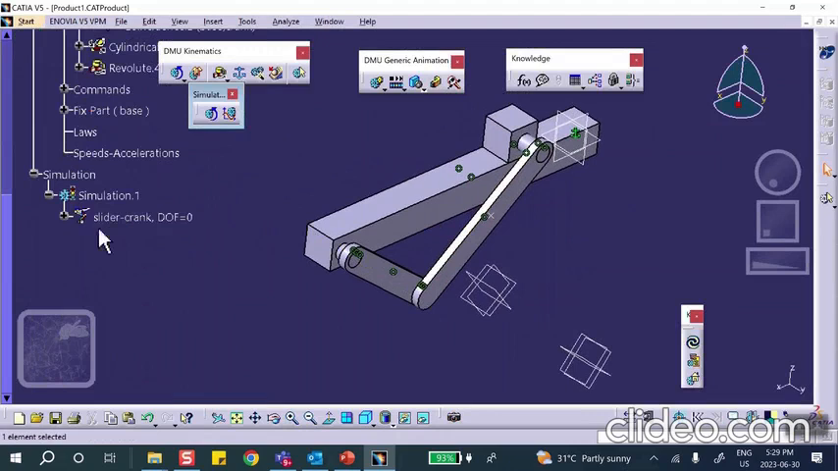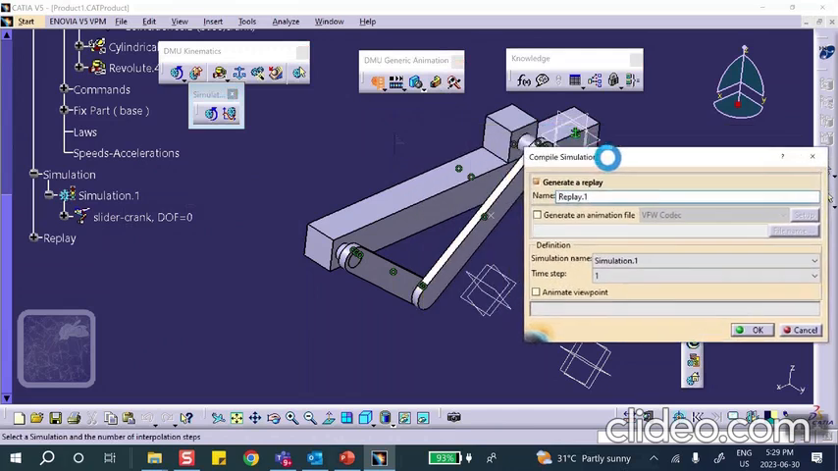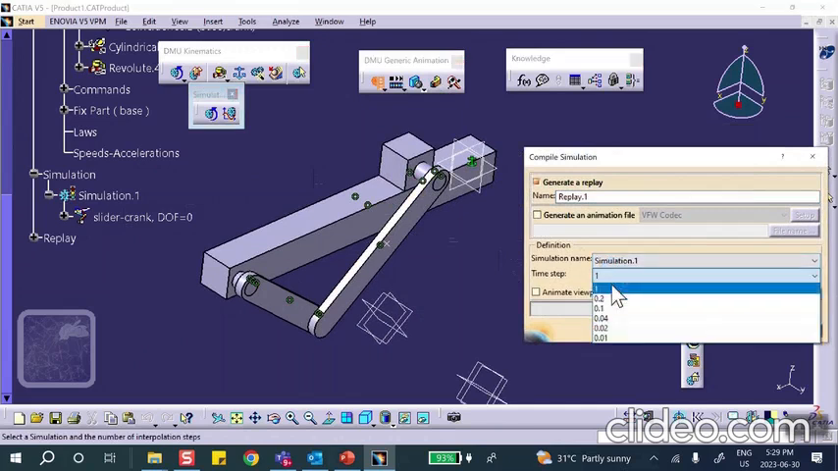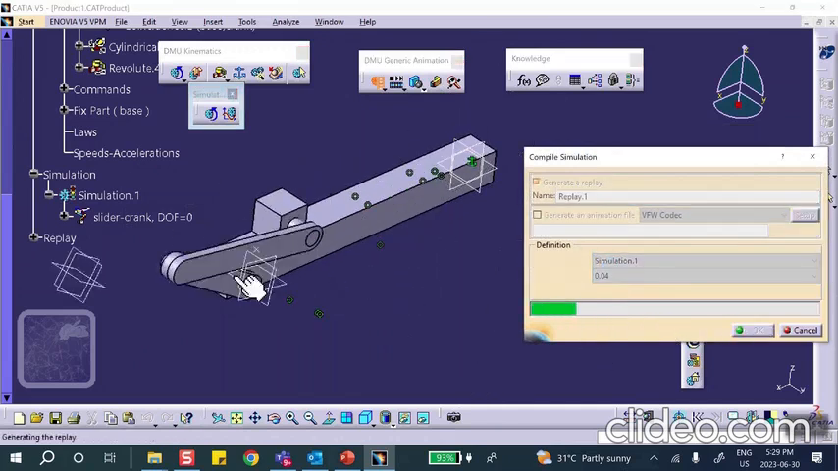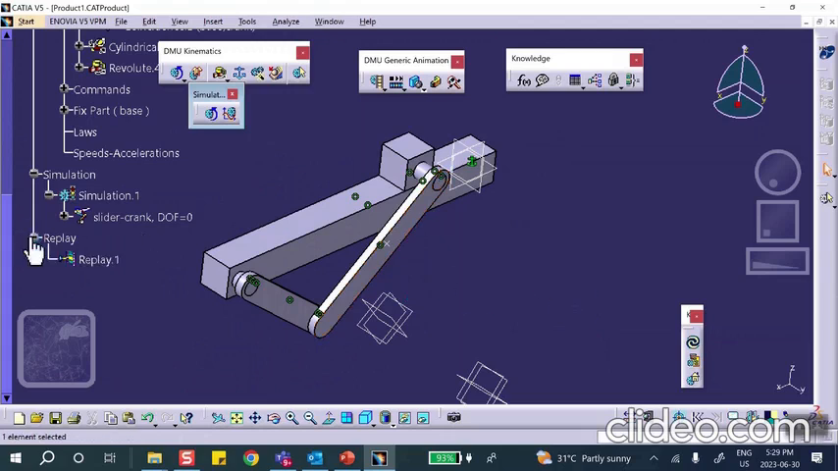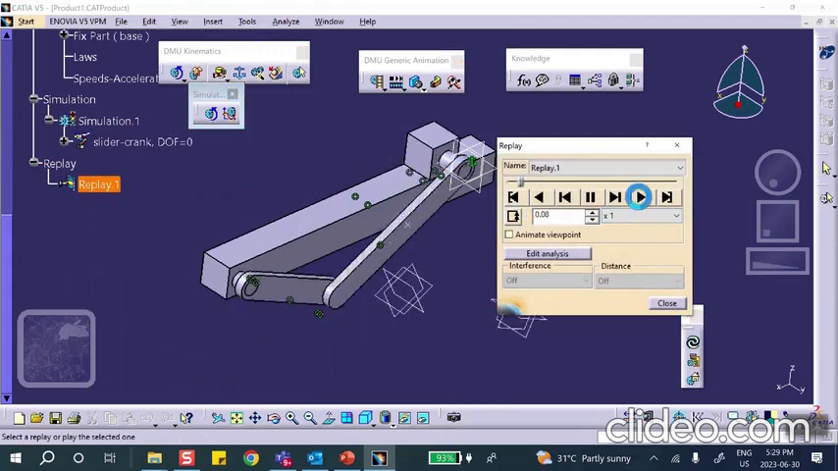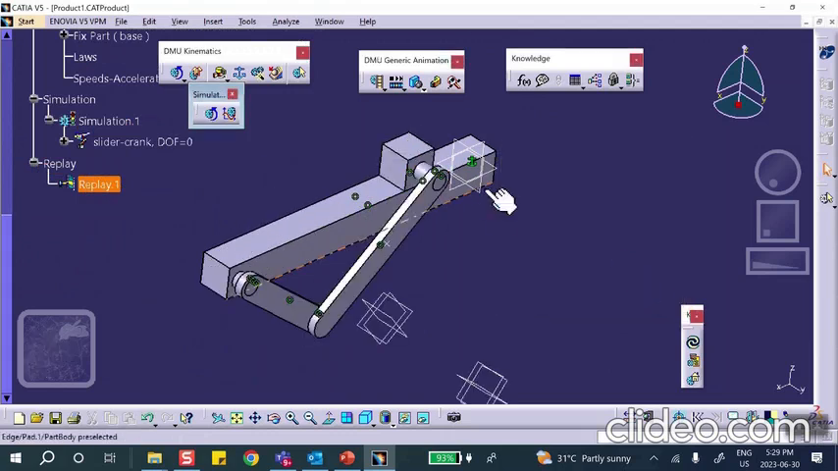If I want to get a trace, go back to the product, meaning DMU. Now that you have created the simulation, you can go and compile it. You know how to compile? Same place that you did the simulation. There are other icons. You just click on that. And we want to generate a replay. I don't want to generate an animation file. Use anything but 1, and then just play it. The replay has been created here. So you can show it to your friends, you can show it to your supervisor, etc. if you want.